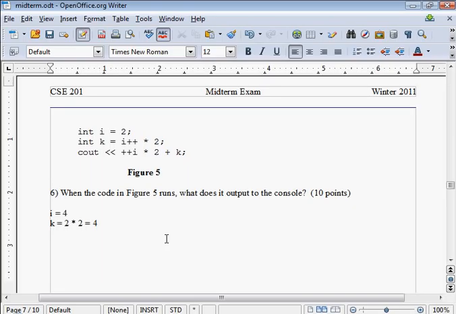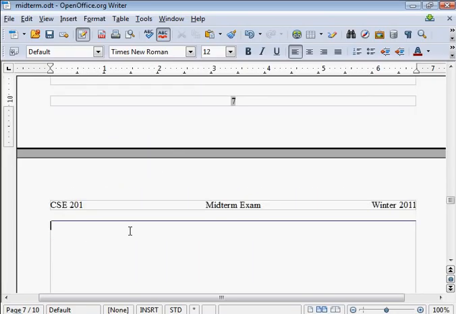I is now 4. Now let's use I, which is 4, in the expression in which it appears. So it'll be 4 times 2 plus k, which is 4. And that's the same thing as 12. So the answer is 12.